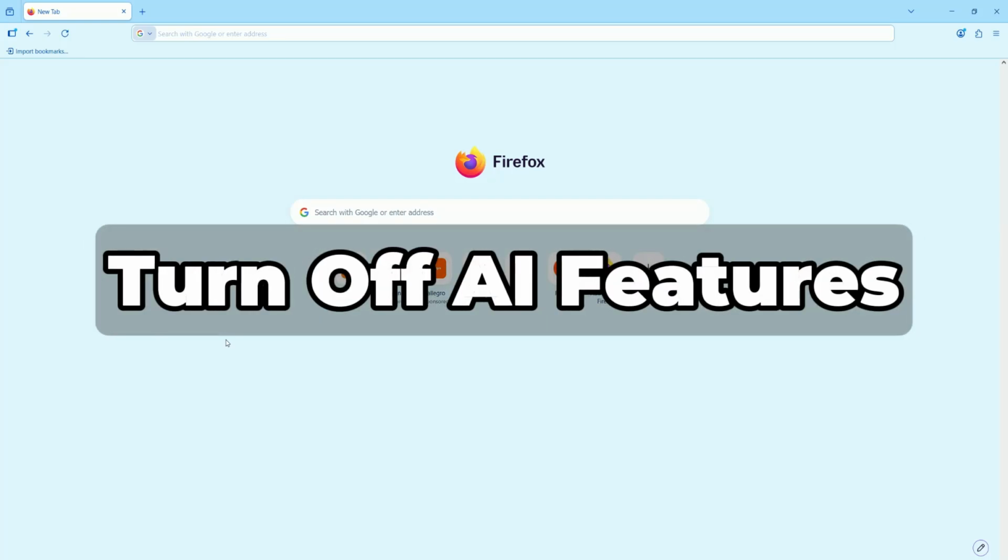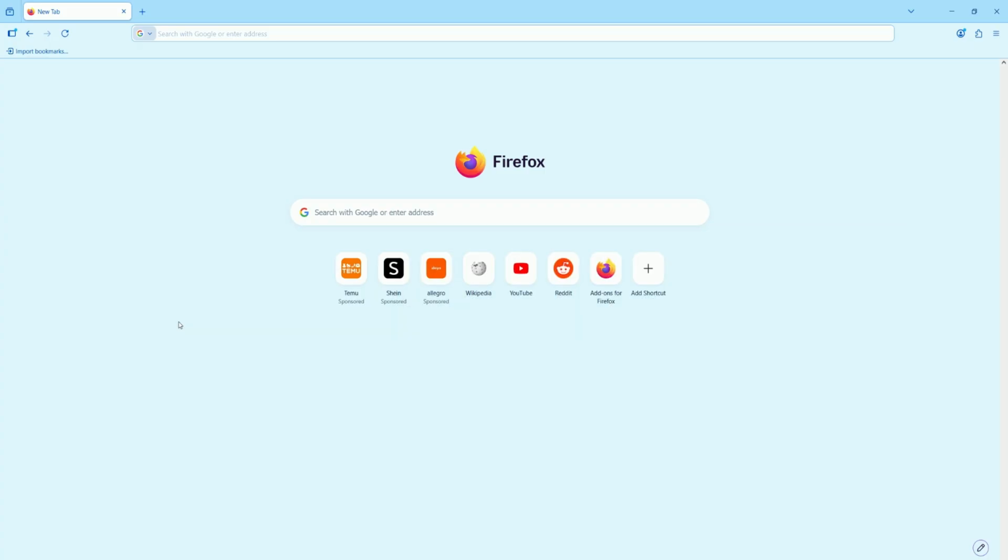Mozilla Firefox now includes several AI-powered features in 2026, but not everyone wants them enabled. If you care about privacy, performance, or simply prefer a cleaner browser experience, this tutorial will show you exactly how to turn off AI features in Mozilla Firefox step by step.